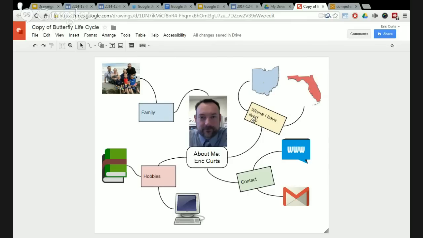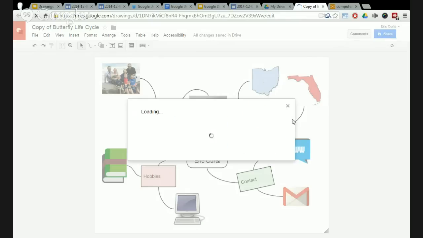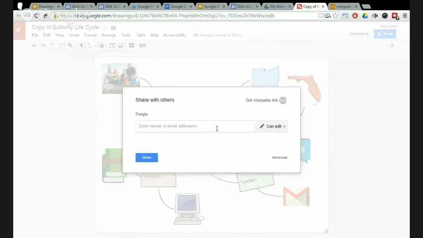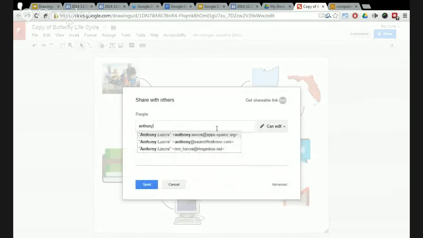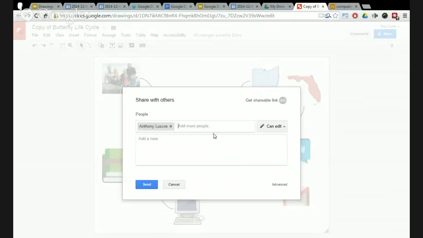So to share this with Anthony, what I'm going to do is simply go up to my share button in the top right-hand corner, give that a click, and I simply need to put in his email address. So I'm going to go ahead and start typing Anthony in there, and then I'm going to give him edit rights. Now I could give him edit rights, comment rights, or view rights. View rights would be great if I was creating a template and I simply wanted him to see it and make his own copy that he then would edit. That's fantastic if you're making templates for your students. Comment rights would allow him to leave feedback but not make a change to it.